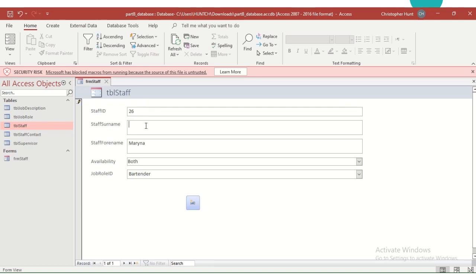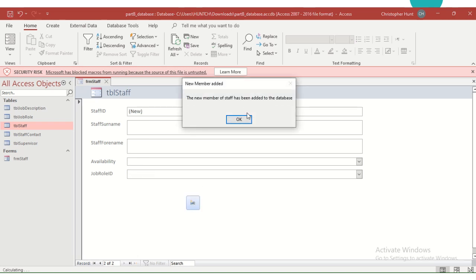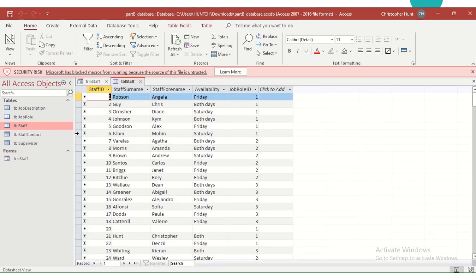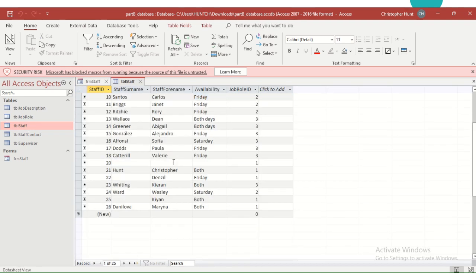So we can put in Danilova, and now if we click on the add record, a new member of staff has been added to the database. Look in the table staff, and there Marina Danilova is recorded.